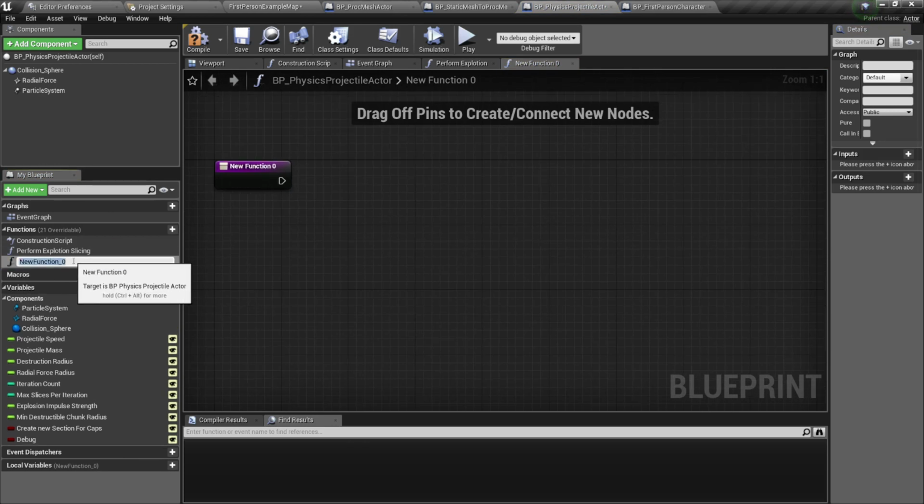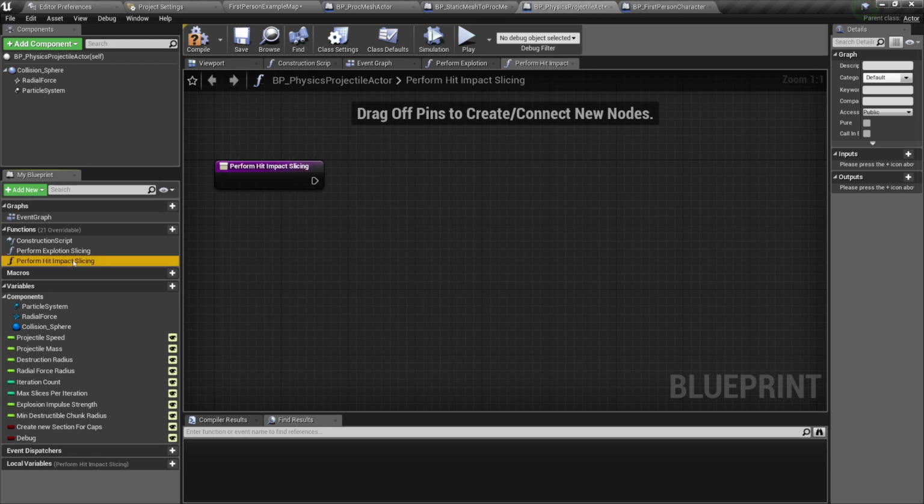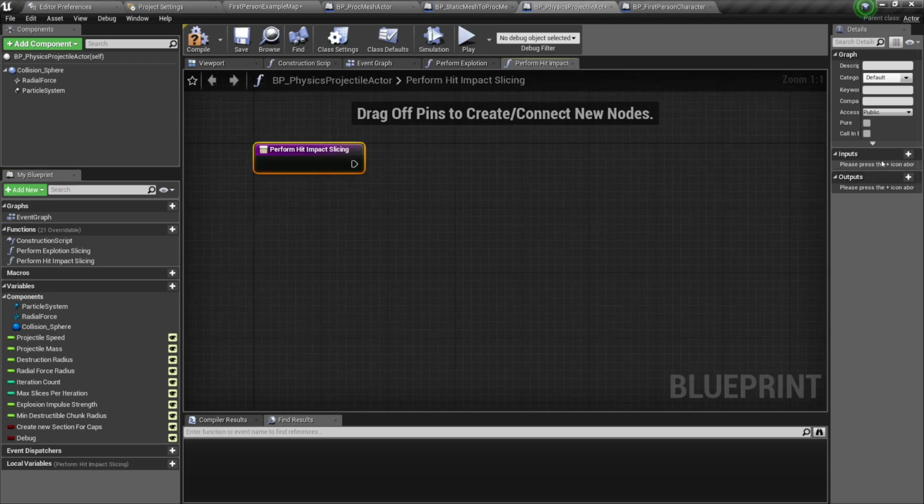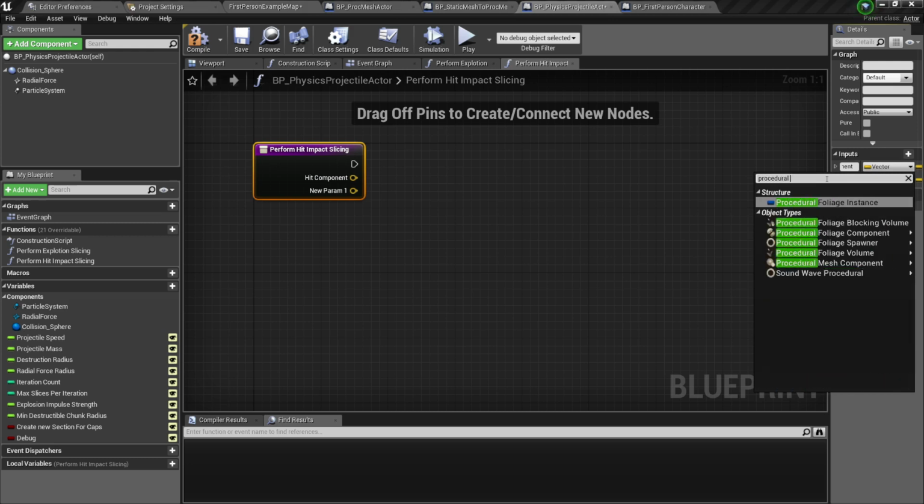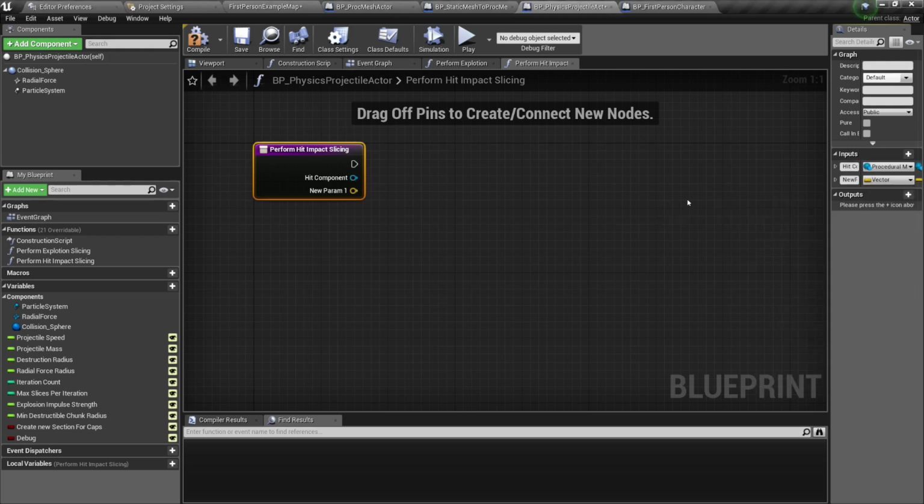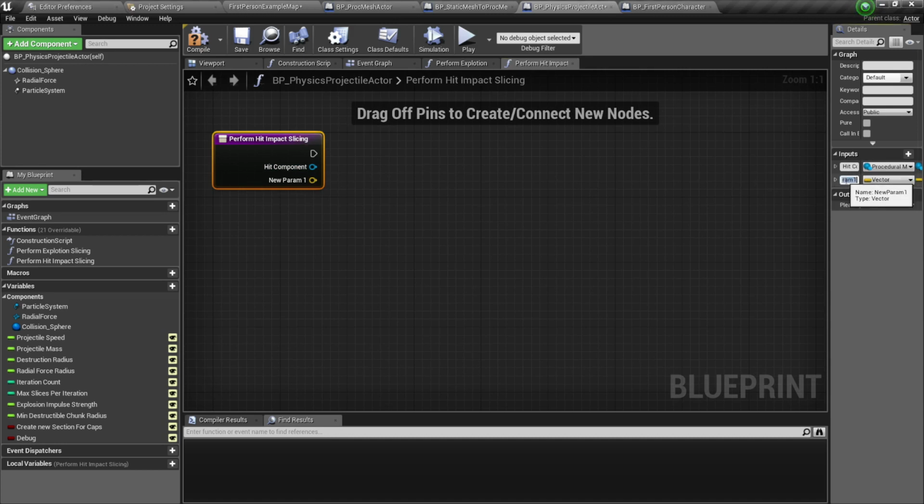For this new function, I am going to call it PerformHitImpactSlicing, which means when we hit something with the projectile, we are going to slice that. The first parameter is going to be our hit component, and you can assume the hit component is going to be a procedural mesh. So I'm going to say Procedural Mesh Component, get the object reference, and the next one is going to be impact location, which is a vector.